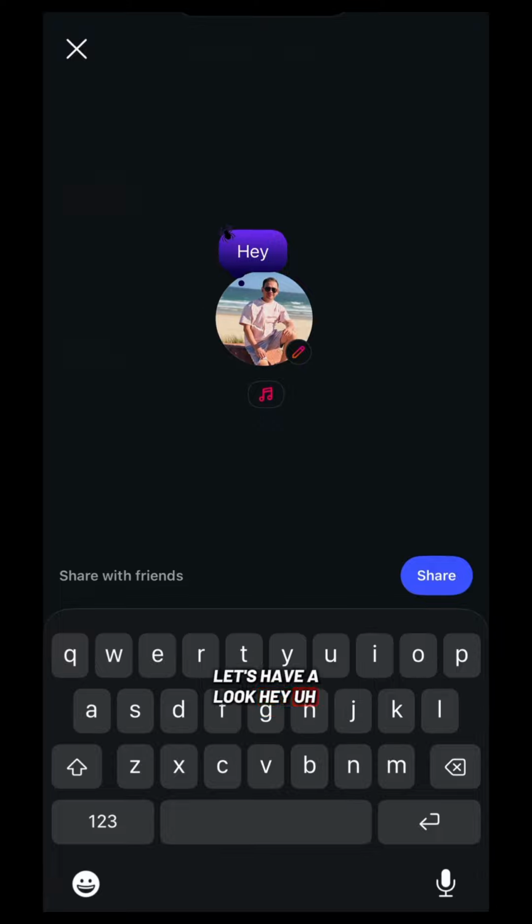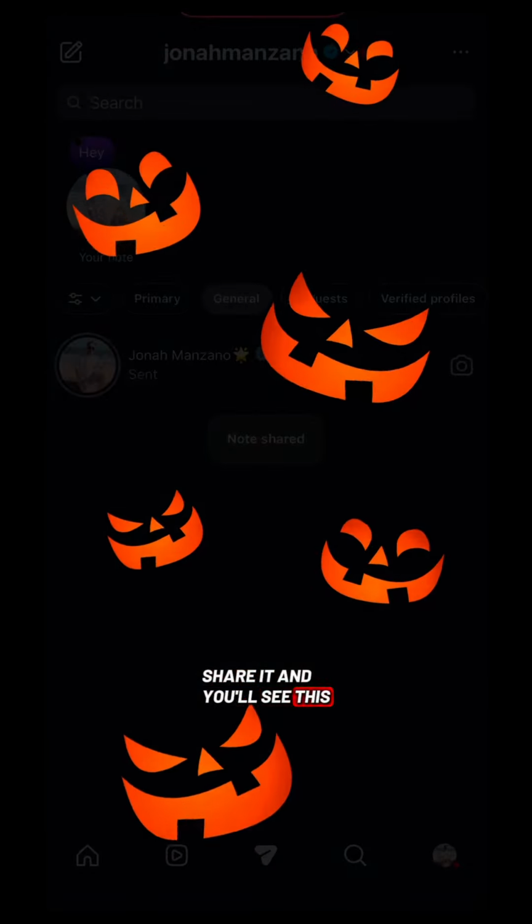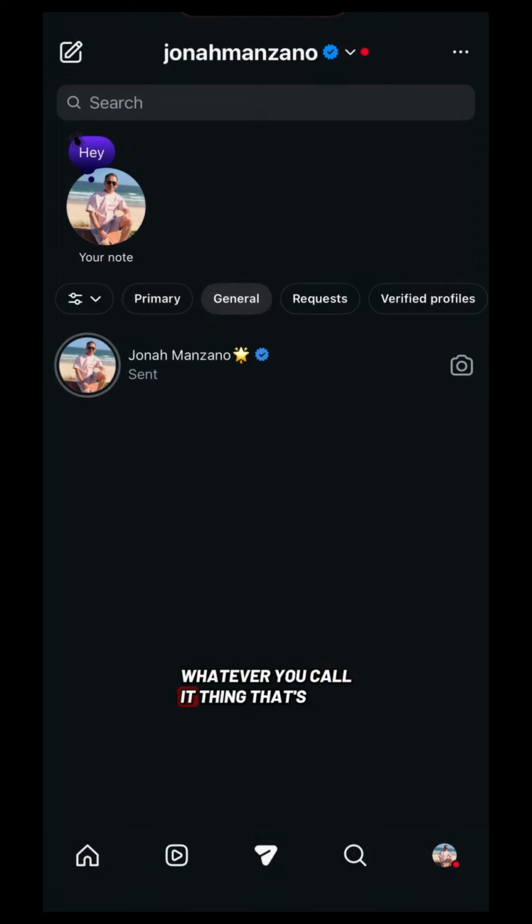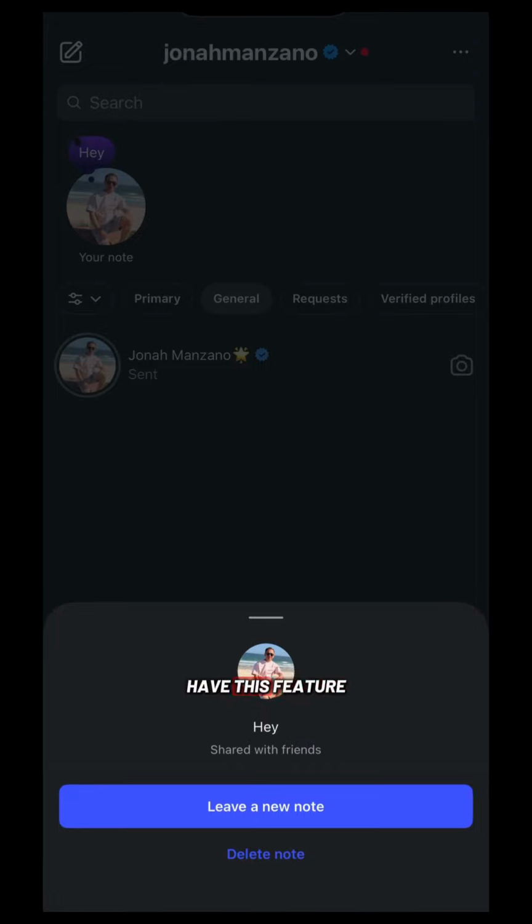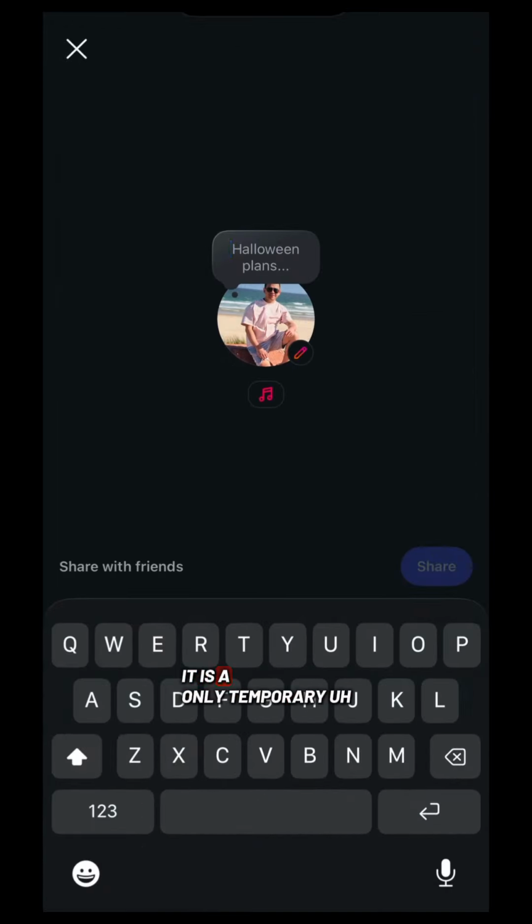Hey, share it, and you'll see this Halloween pumpkin, whatever you call it, theme that's popping up on your screen. Let me know if you have this feature. It is only a temporary feature because of upcoming Halloween.